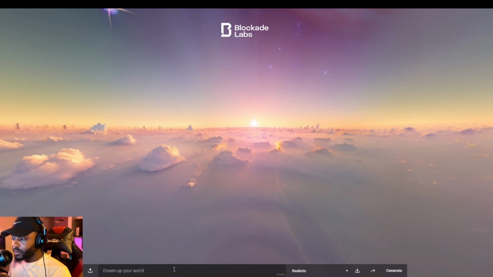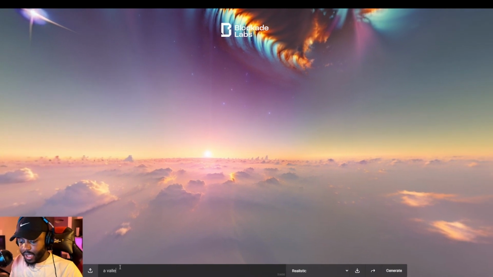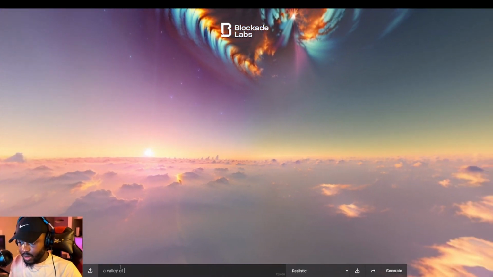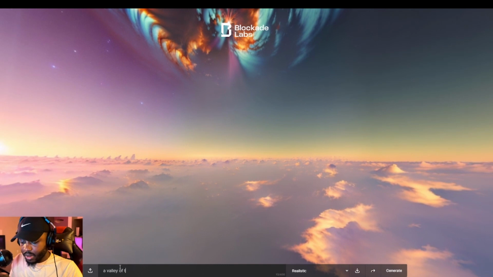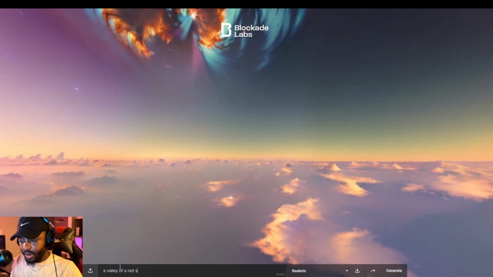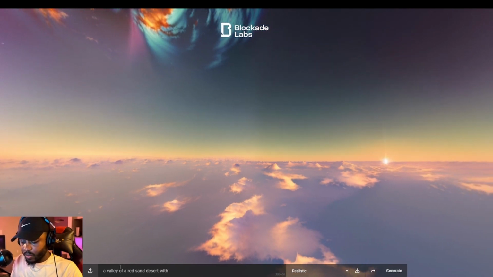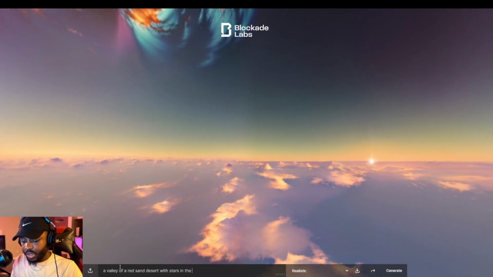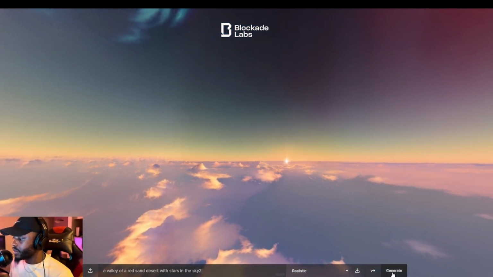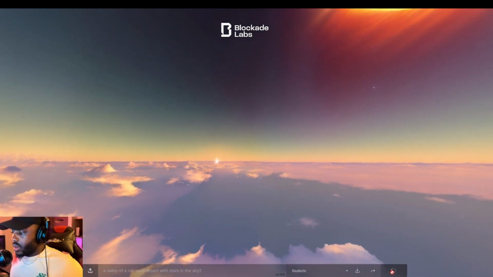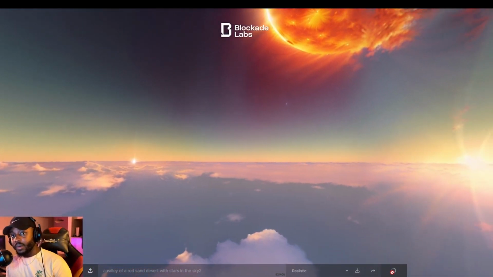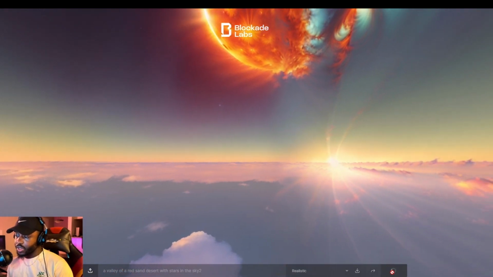And let's try it out. So let's say a valley of a red sand desert with stars in the sky. All right, so let's see. Y'all let me know in the comments what you think you can use this tool for.